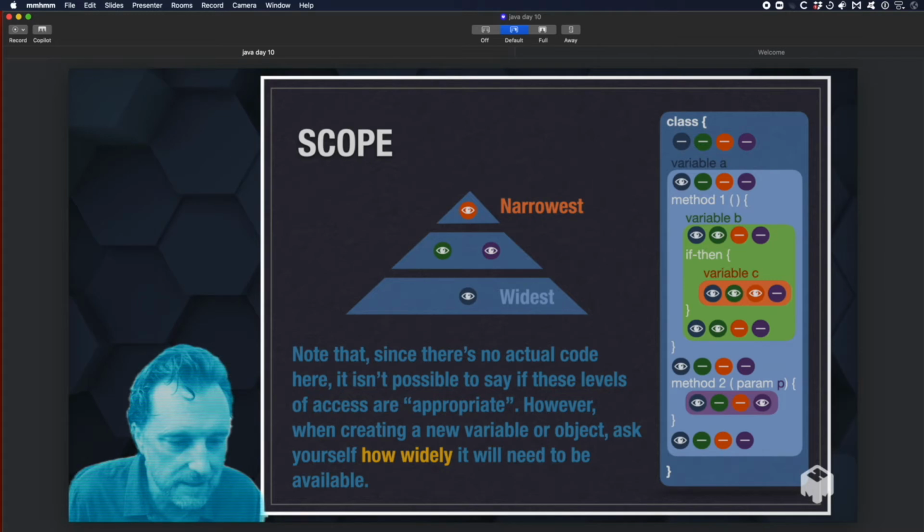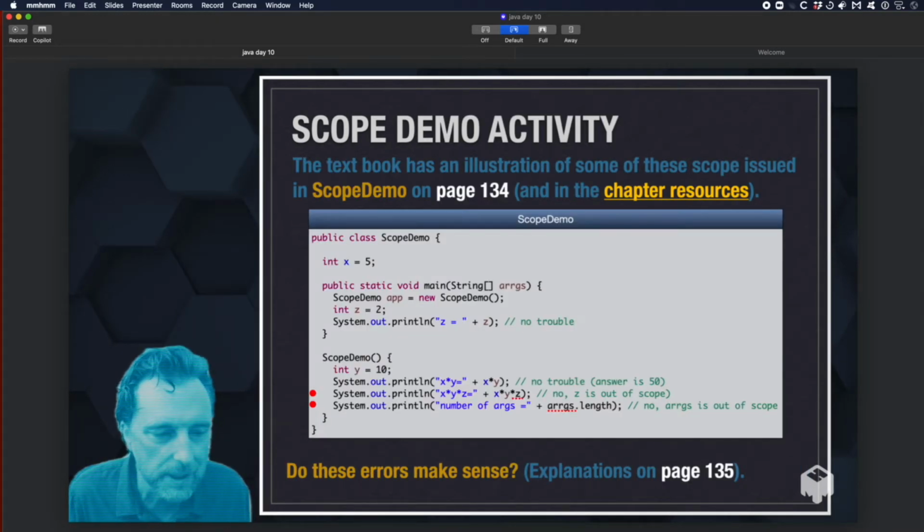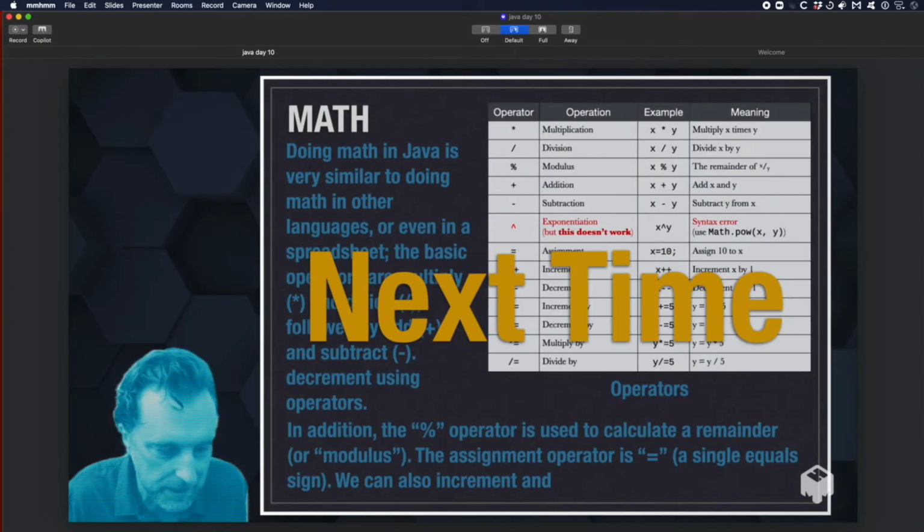And we did a quick scope demo activity. We typed in 3 variables, x, y, and z, and then we looked at where you could use them and where you couldn't. And that's where we stopped, with a slide that said we will move on to this next time.